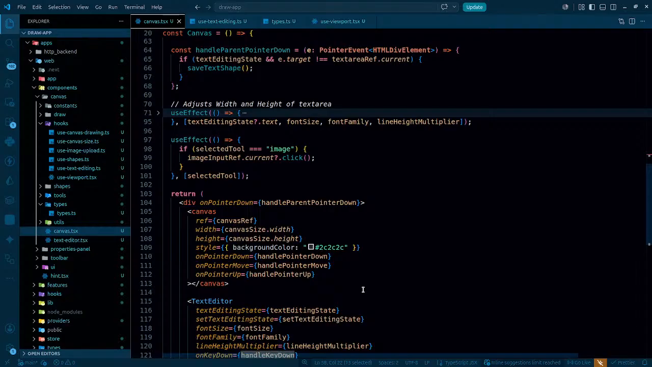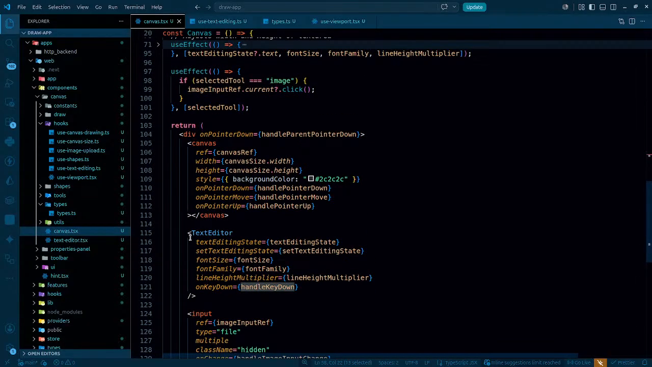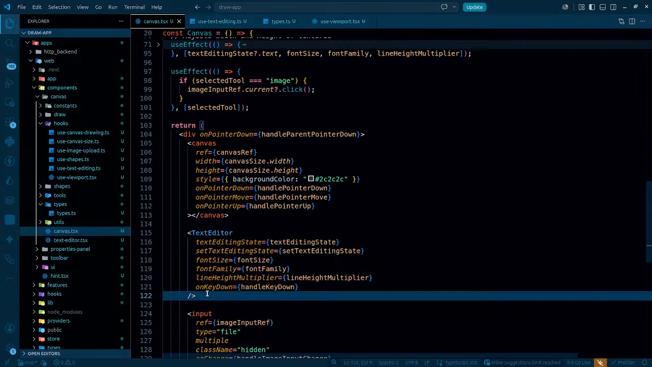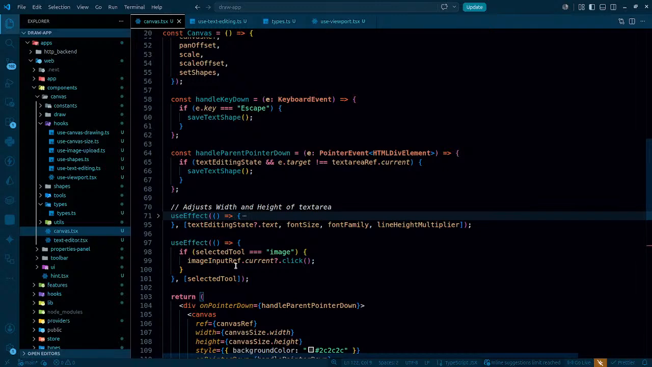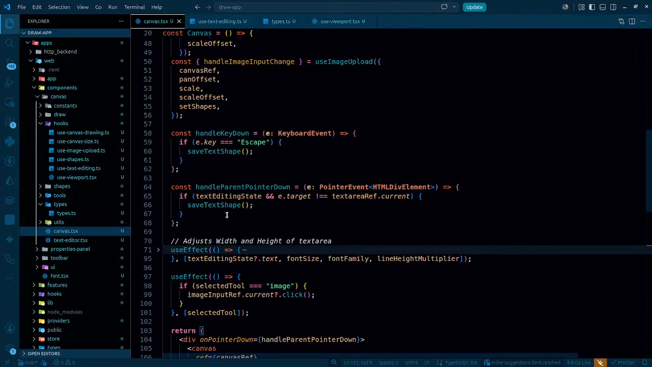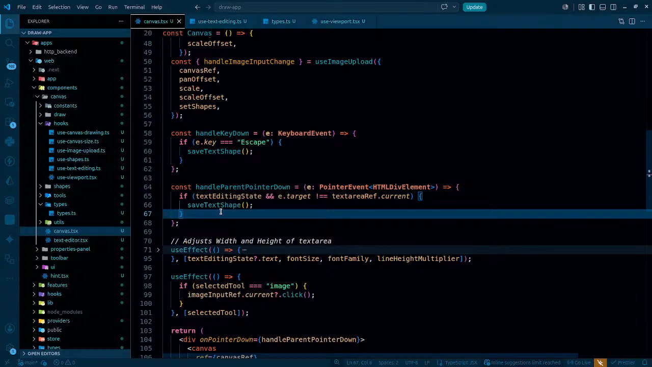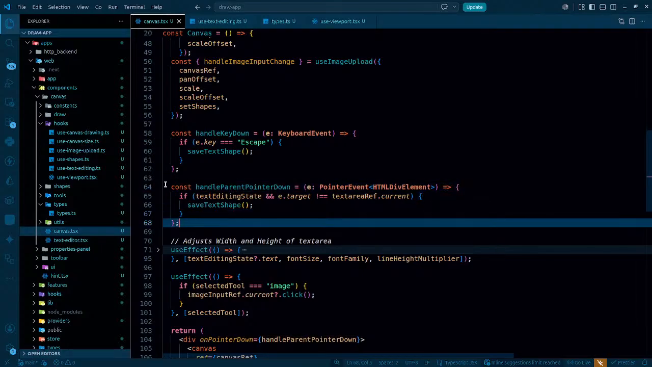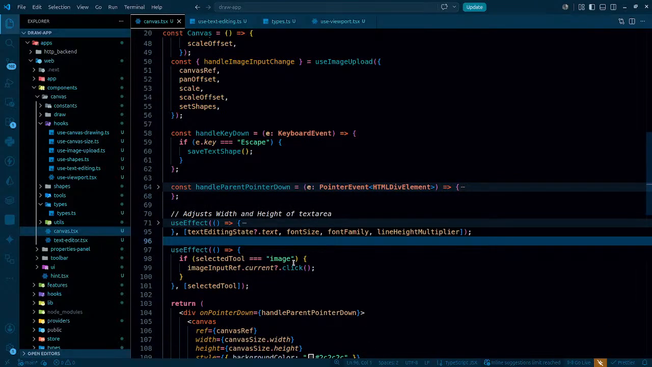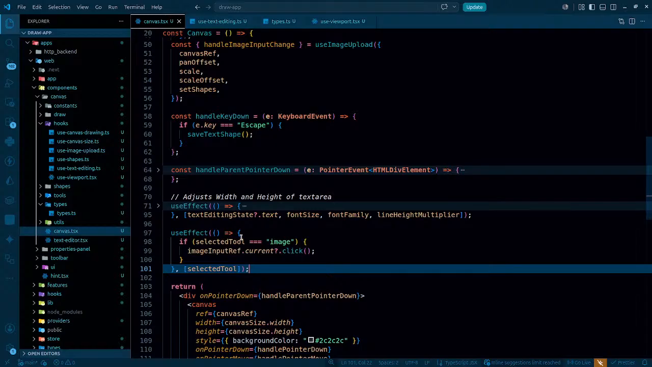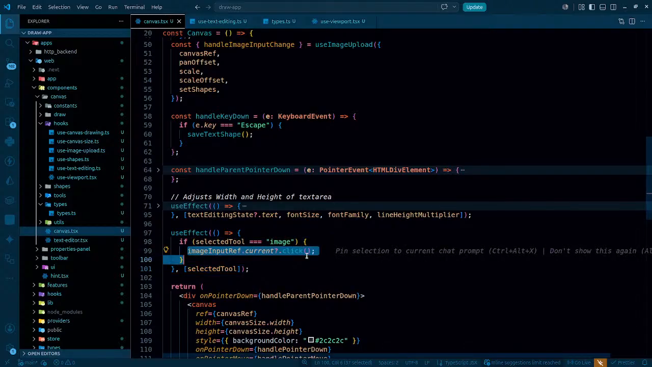Handle key down, where is this used? Text editor, yeah, it actually needs to be here. There's no way back. Yeah, it needs to be here, never mind. And apart from this particular thing, handle pointer position, that is also right. Then we have this and we have this. Select image, this just simply gets clicked.